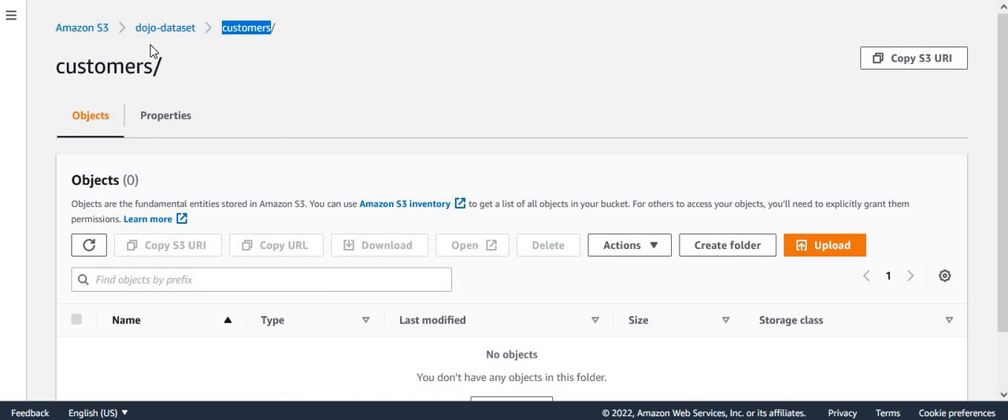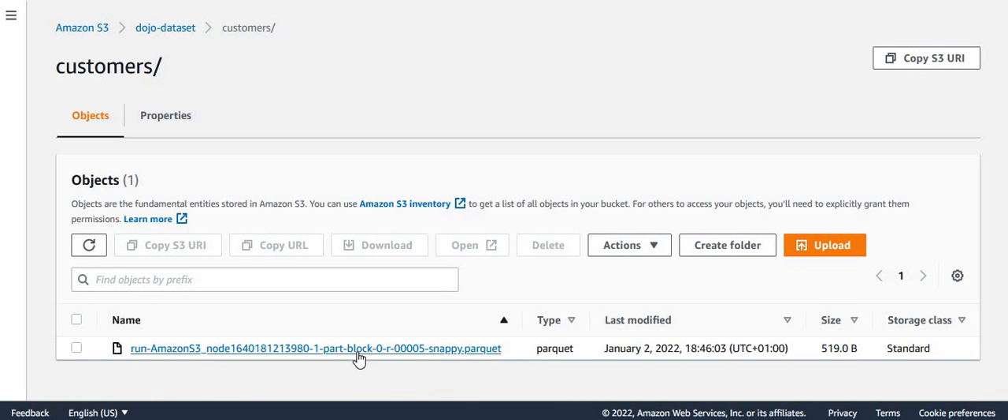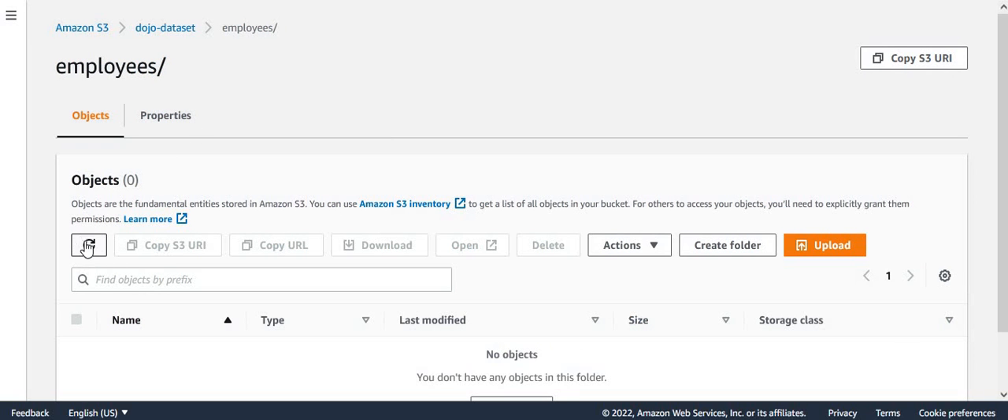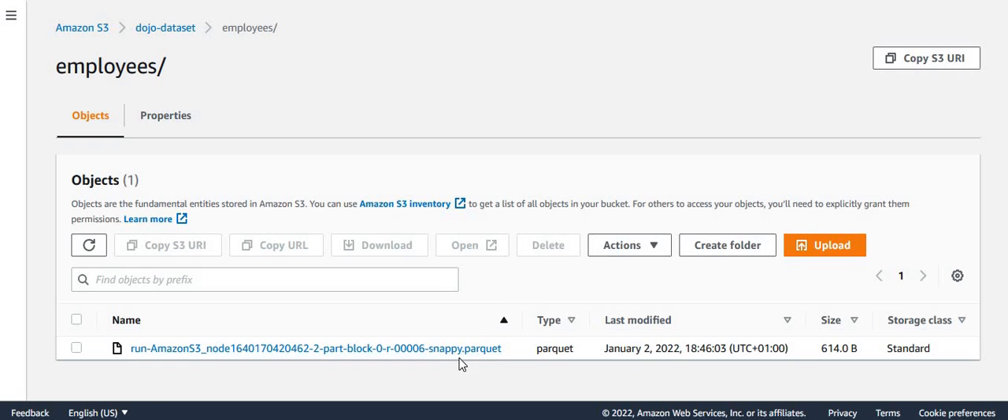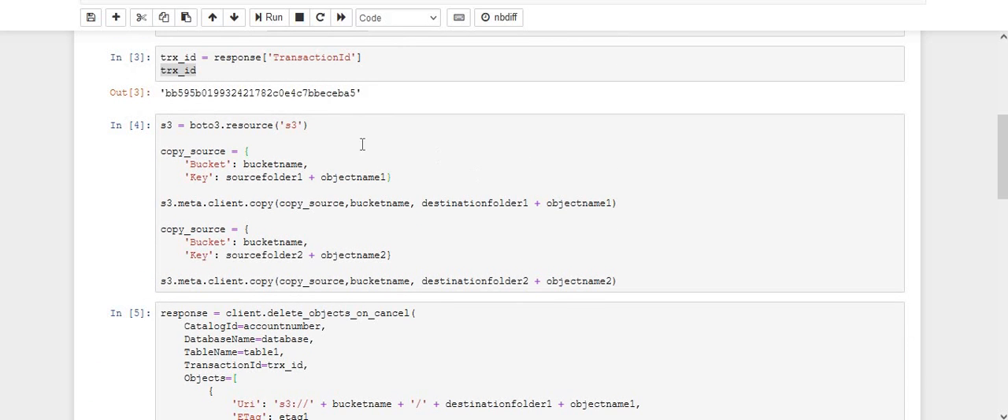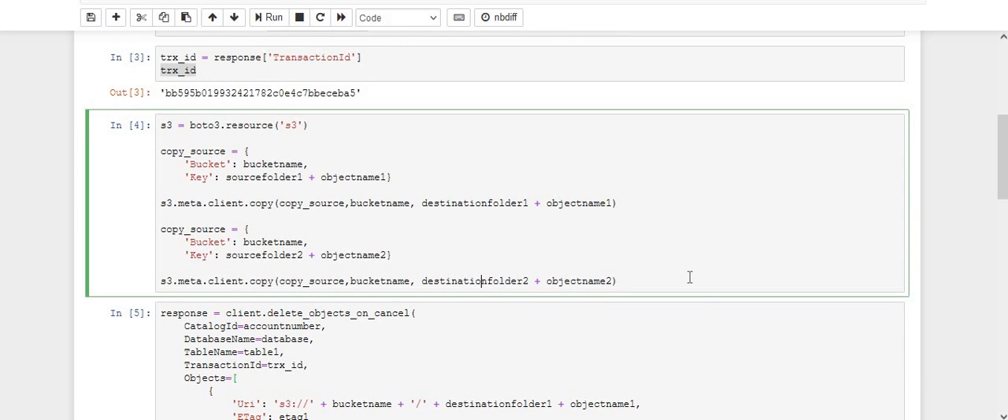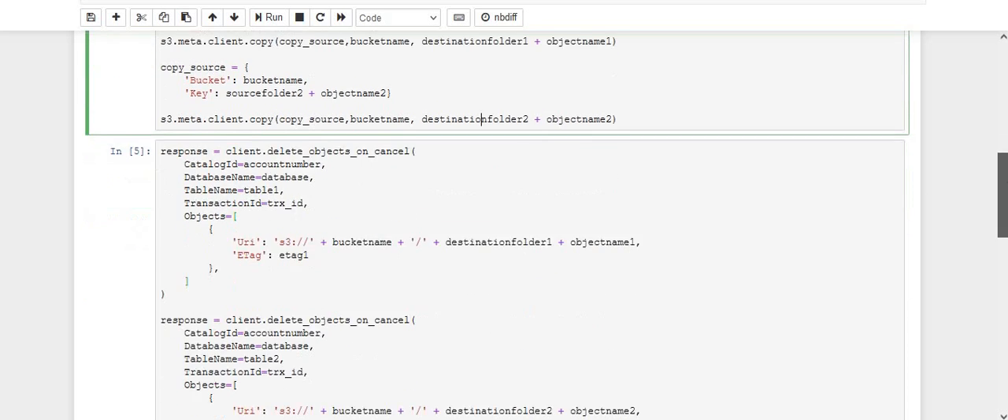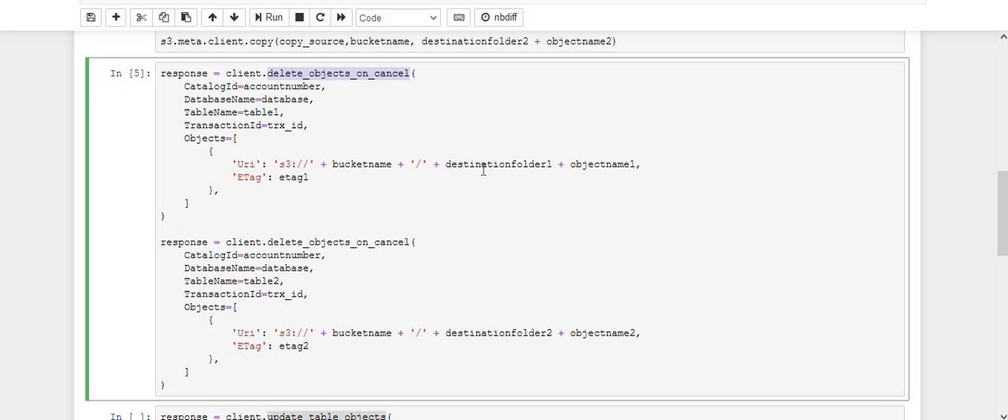If I go to my Dojo dataset customers and refresh my folder, you can see my data has been written over here. Data is already written to the destination because I simply ran the copy command in one of the cells. If I refresh the employees folder, my data is already written there too. But I am bundling this whole operation under a transaction. First I said that if my transaction fails, these objects already written to the destination should be deleted, because I want to run them under one transaction.